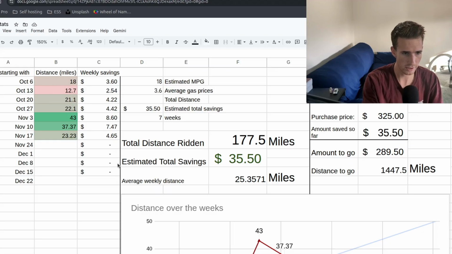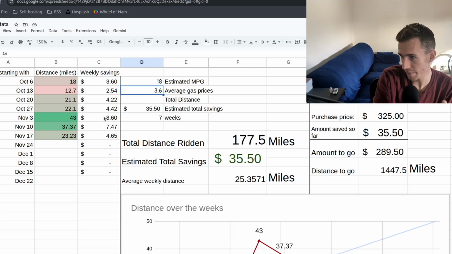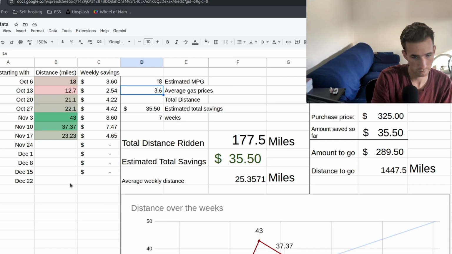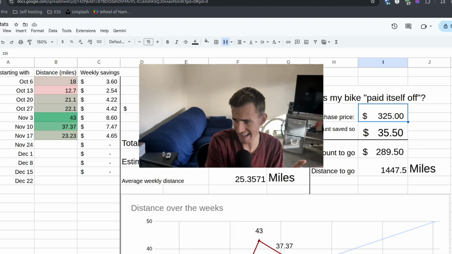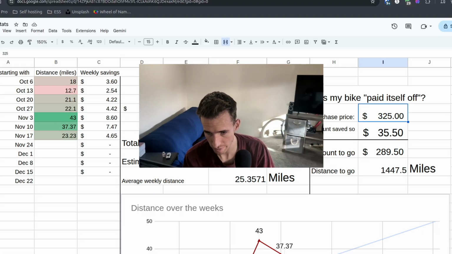How many miles I'm traveling in a week, an estimated fuel economy for the car, average gas prices. So the idea is, how much money am I saving by riding my bike instead of traveling by car? That's the idea. And then I've spent over here $325 on the bicycle, and I've saved roughly $35 so far riding my bike.